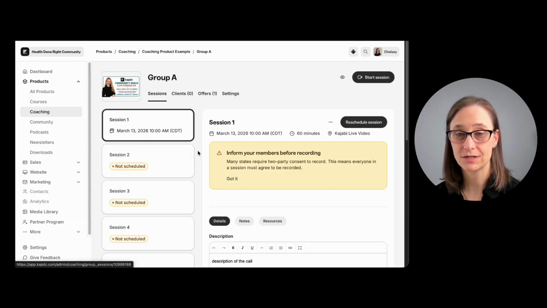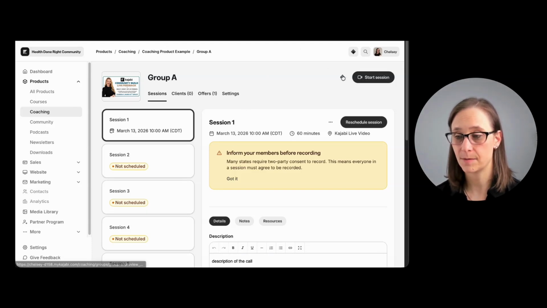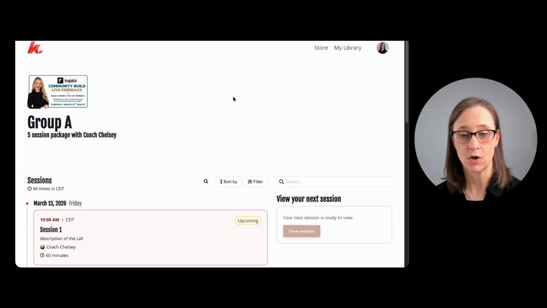So there are a lot of really great settings in here. This has been in development for the last couple of years, and it's come a long way. Pretty handy. I know a lot of people are having some great success with this coaching feature here.